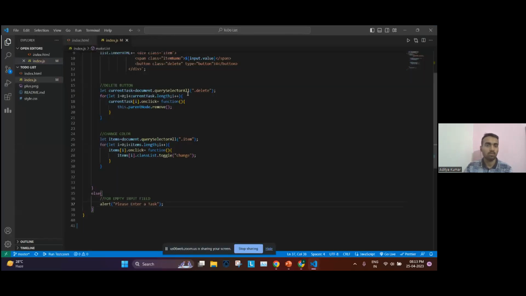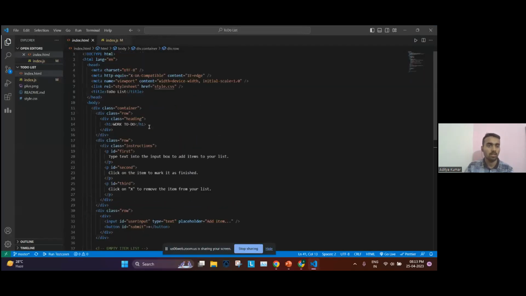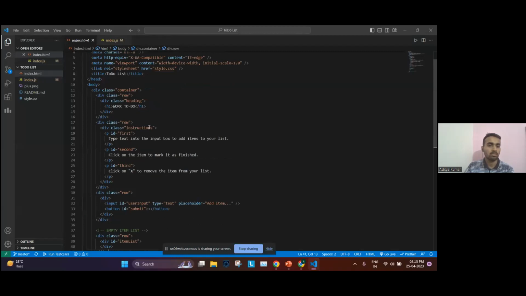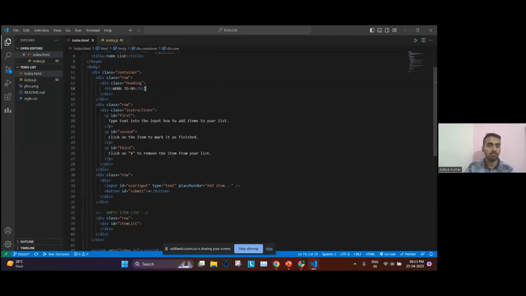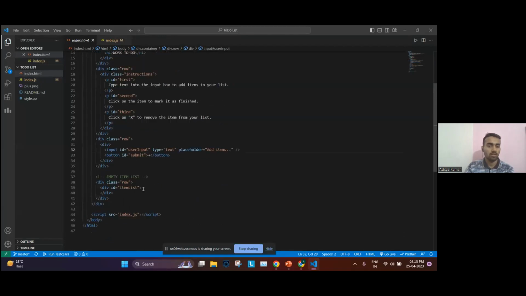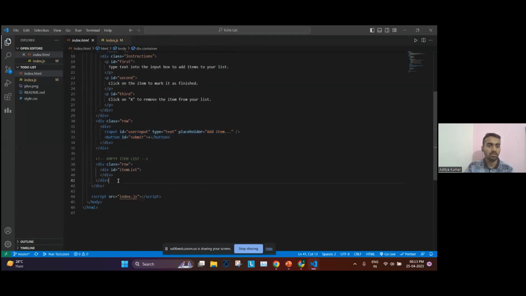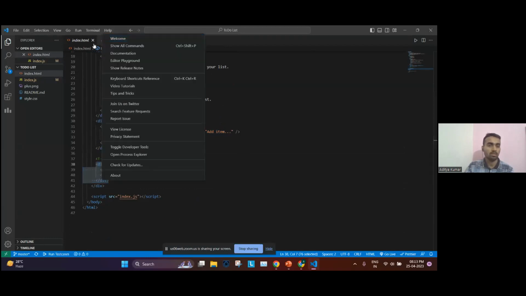Now let's look at the code. So here's the simple HTML code. I've used a head tag for the heading, p tags for the instructions, button tag for the plus button, input tags, input and button tags. Here's the div where I add the items using the JavaScript code.